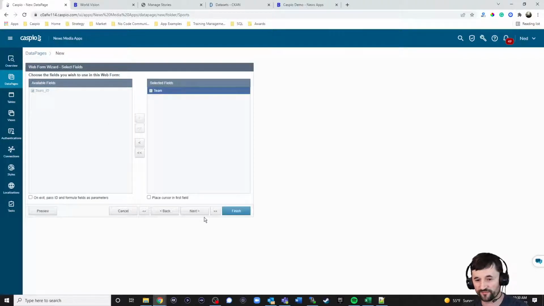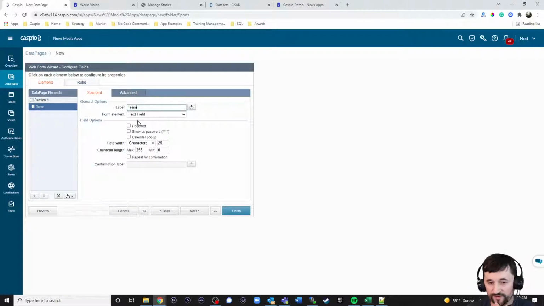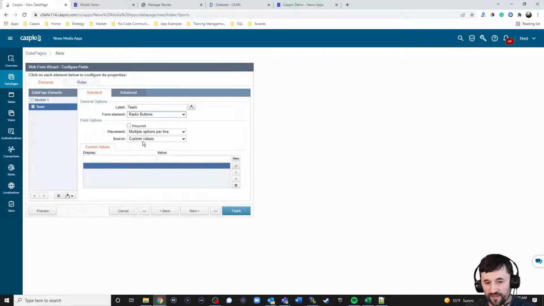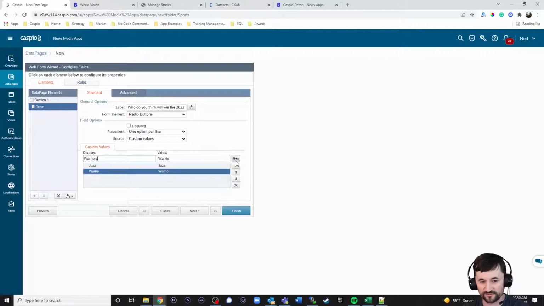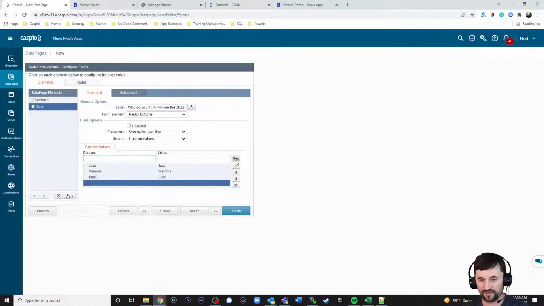I need that field on my form, hit next. And then for this one, why don't we turn this into a radio button? And we're going to say one option per line. And let's just call this label, who do you think will win the 2022 NBA title? Question mark. And let's just list a few. Maybe Jazz, maybe Warriors, maybe Bulls, and maybe Bucks. We don't need to have too many teams. That's going to be a required field. We're going to hit next.